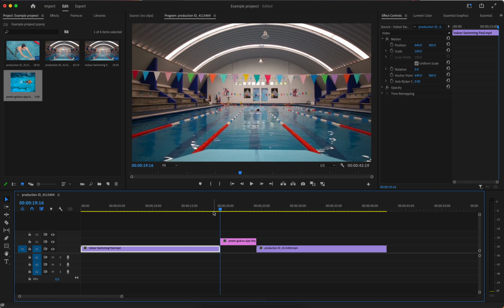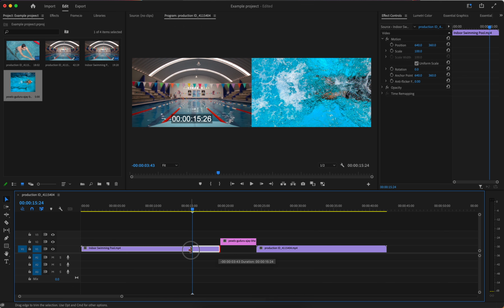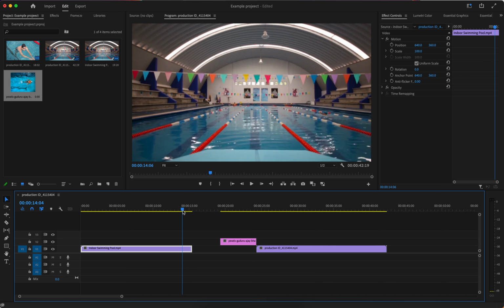It's 19 seconds there. So what I'm going to do is I'm going to shorten this clip. Now there's a few different ways we can do this. I can go to the end of the clip, and what you'll notice is my cursor will change. If I click, hold down with the mouse, and drag over, it'll make the clip shorter.